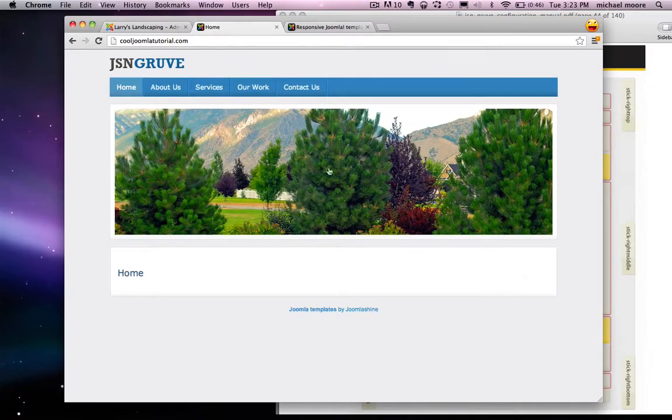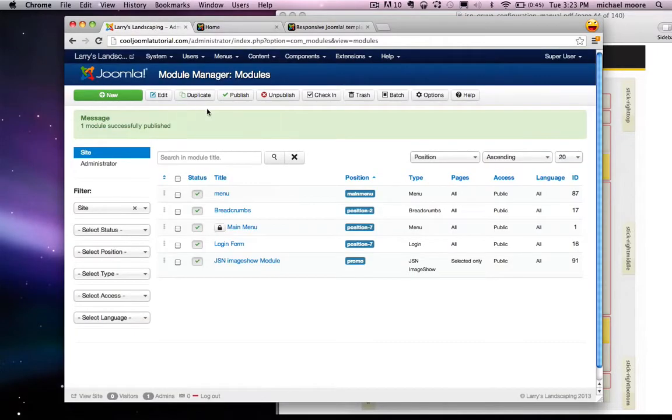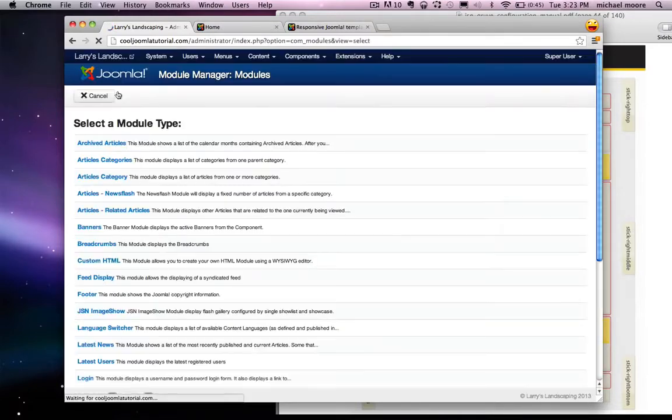So let's do that now, and let's go over to the module manager by going to Extensions, Module Manager, and let's create a new module. And since these modules are only going to display text, the best way to do that is just to select the custom HTML module right here.